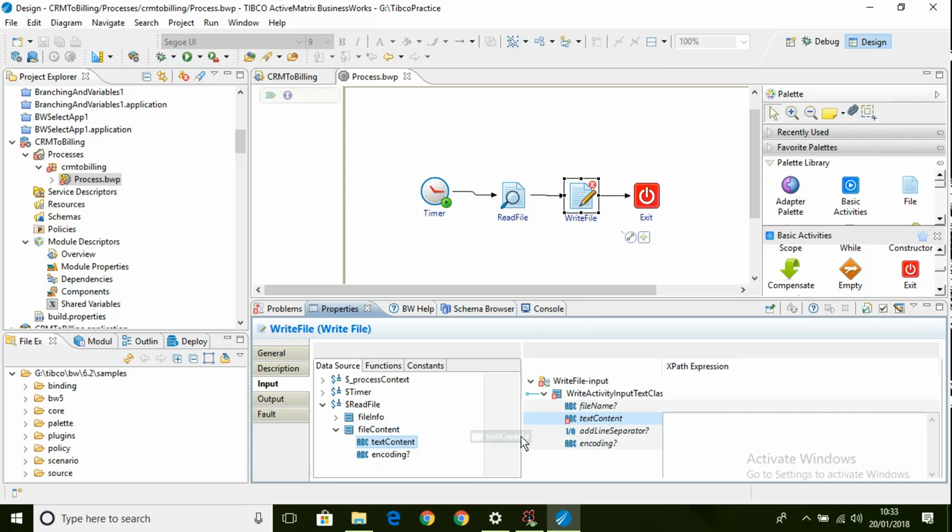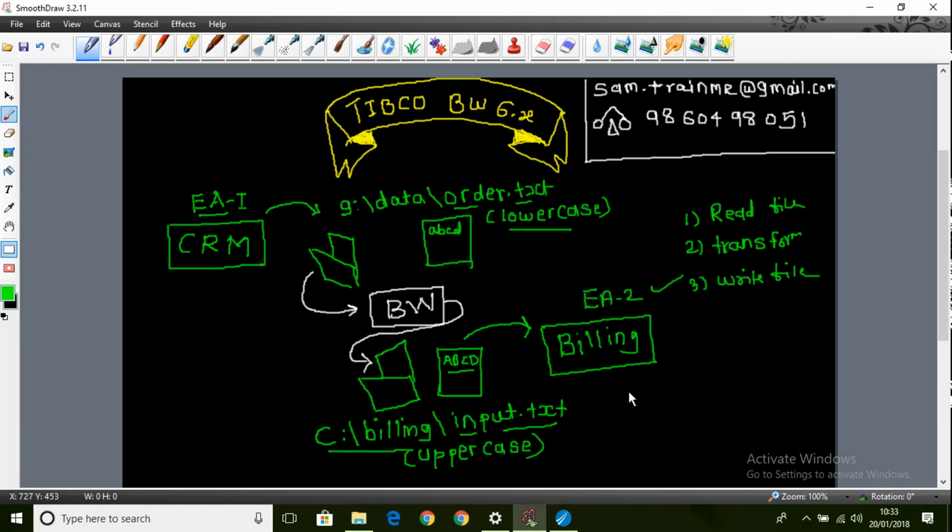So let me just drag it and drop it here. Okay, so what I'm doing, whatever I am reading, I am writing to the output file. Let me save it, and you can see this red mark will go now. So there is no compilation error.